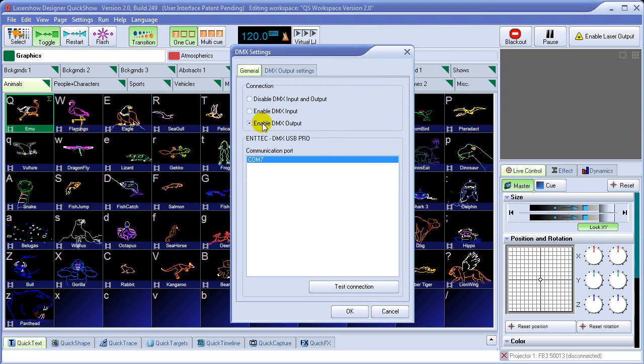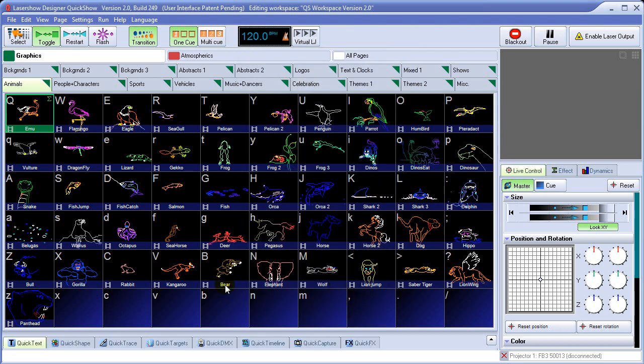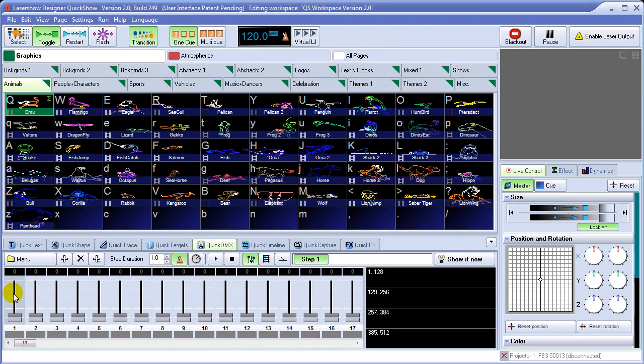So once we have DMX selected for output, and we've set up the number of channels that we want to control, click OK, and you'll notice that we have this new tab down here called Quick DMX. This is used for DMX output. When you click on this Quick DMX tab, what you see is a number of DMX sliders.